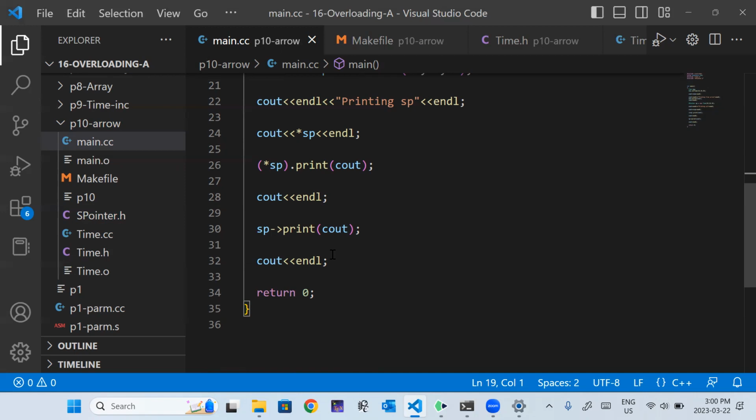Yep. So yeah, we're going to actually take this code. When we learn templates, we're going to modify it and make it so that we can store any type of pointer.